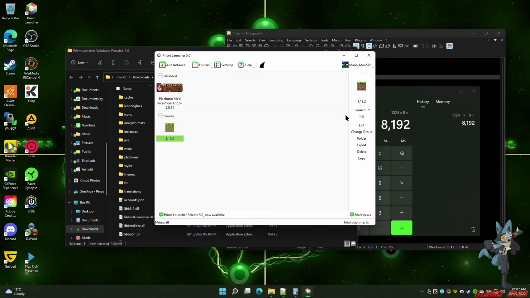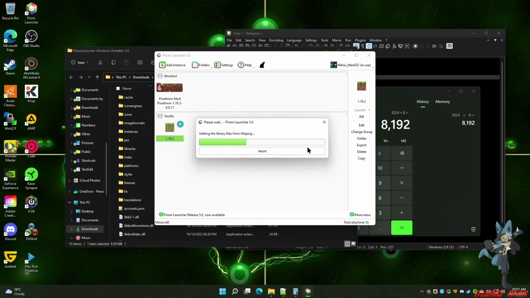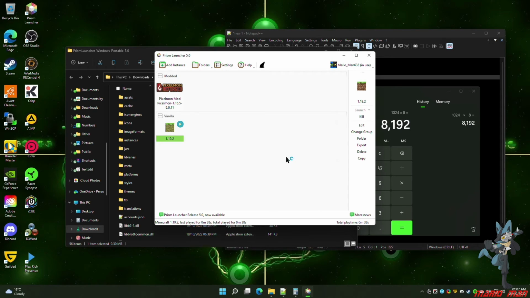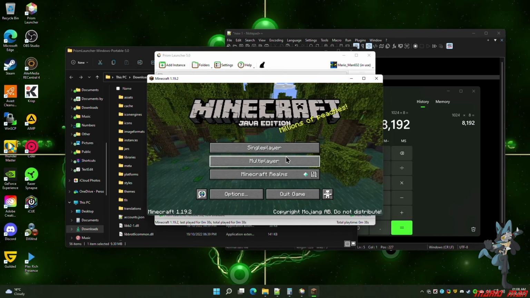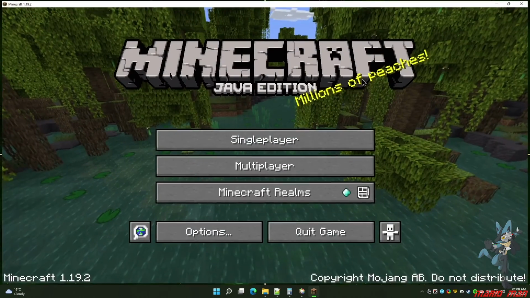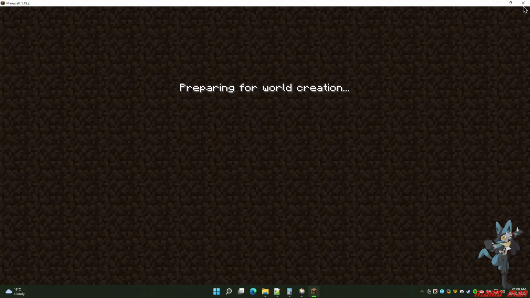And then to launch, you just click launch or double click the actual one. And it will then download all needed files from the Mojang servers to launch the pack. There you go. So Minecraft is loaded and I can play it as normal.